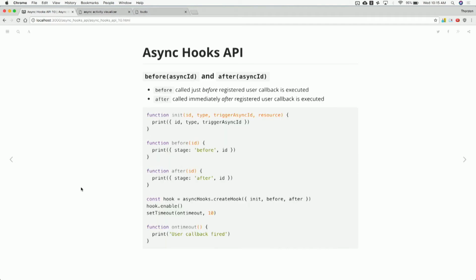So now let's look at the other lifetime events, before and after. I'm just going to run through this real quick. Basically, before is called right before your callback is called. So let's say you have a setTimeout, right before your onTimeout is invoked.